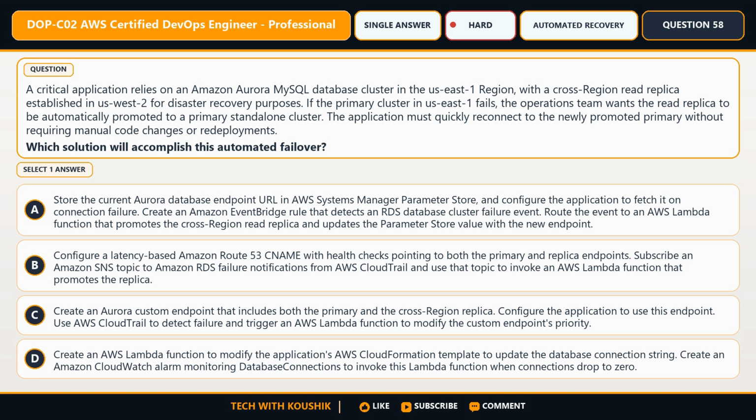Option A. Store the current Aurora database endpoint URL in AWS Systems Manager Parameter Store and configure the application to fetch it on connection failure. Create an Amazon EventBridge rule that detects an RDS database cluster failure event. Route the event to an AWS Lambda function that promotes the cross-region read replica and updates the Parameter Store value with the new endpoint.